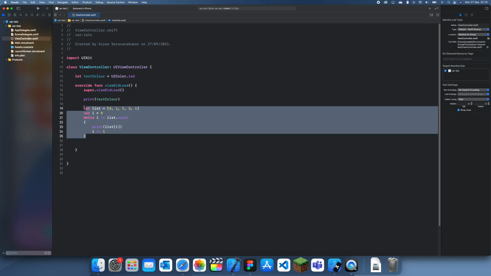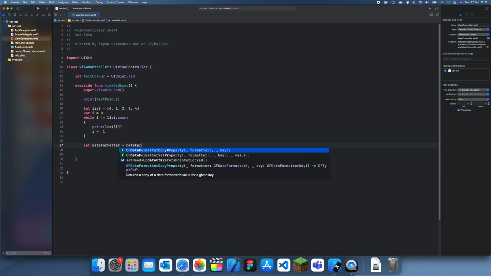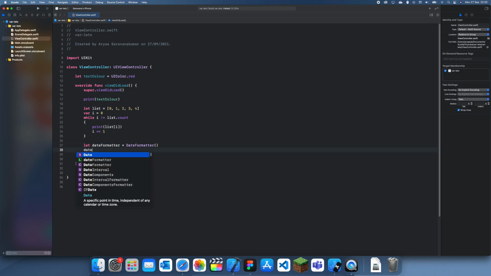Now there's also some things where, when you define it as a let, you can actually access properties inside of it which you can change even though it's a let. A good example of this would be a date formatter. So if I just create a date formatter like this, you can see that we've created it as a let here, but we can still change the date format. So if I do dateFormatter.dateFormat equals, then we can change this around. I think it's like that.